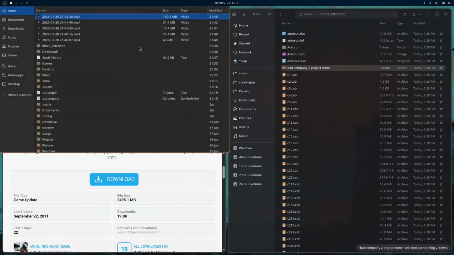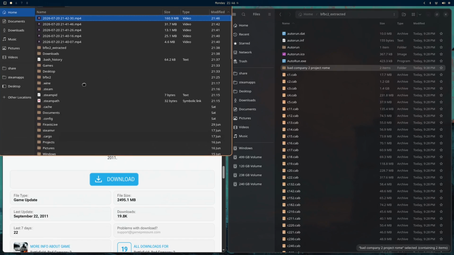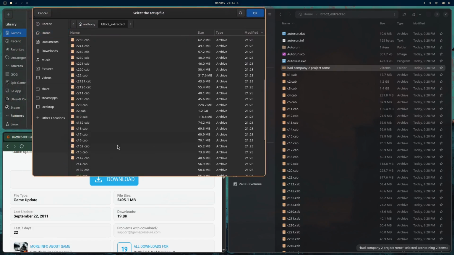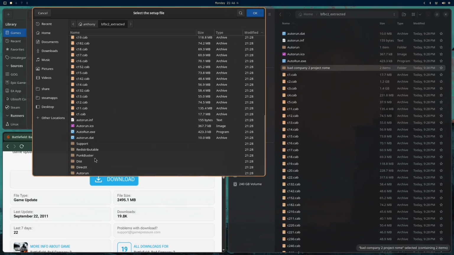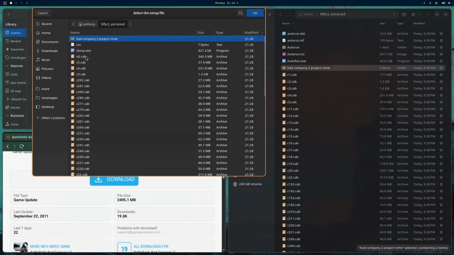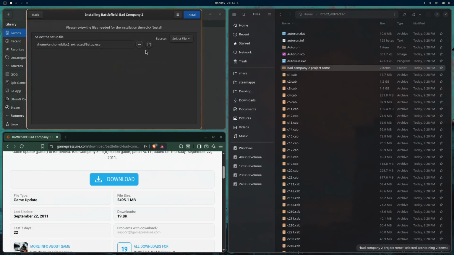Select the setup file, which would be in here, which is the ISO, and then setup.exe. Hit OK and install.